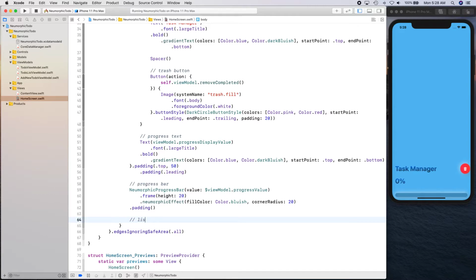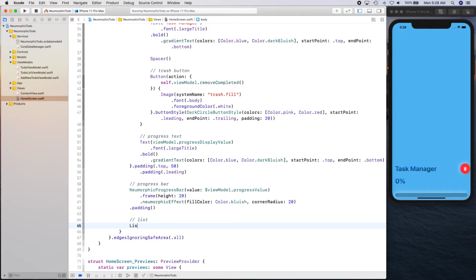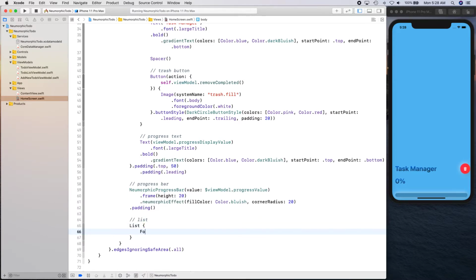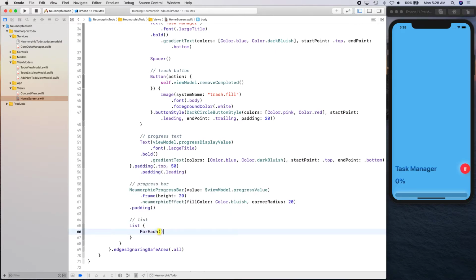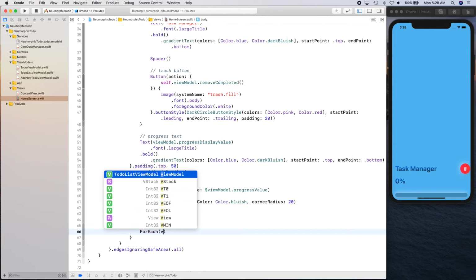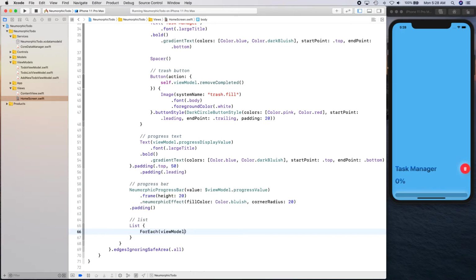Now time for our list. Okay, so List, ForEach viewModel.todos, todo in, and then we're gonna have our HStack, in which we're gonna have a checkbox.